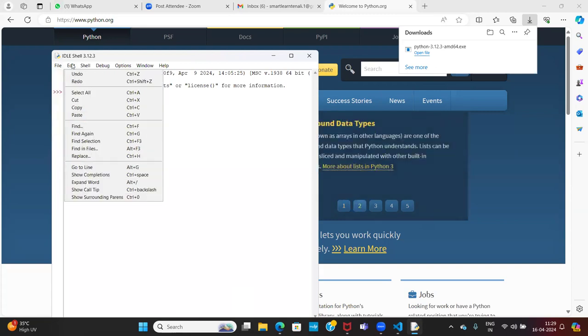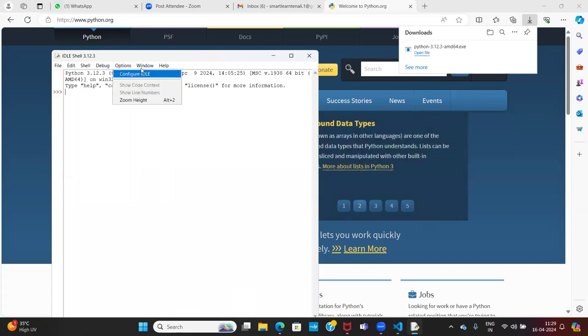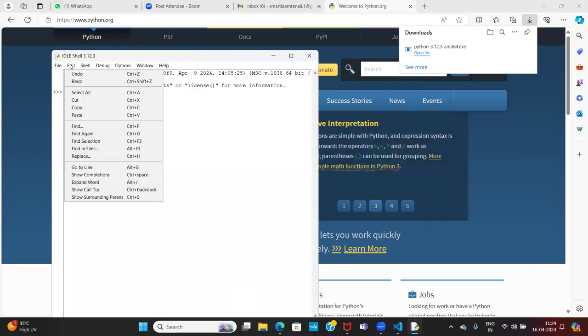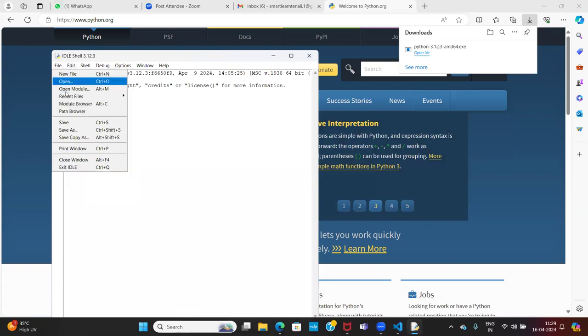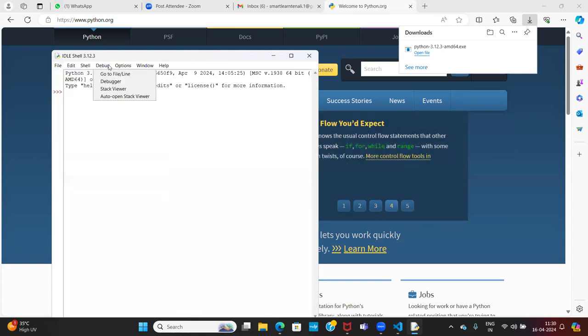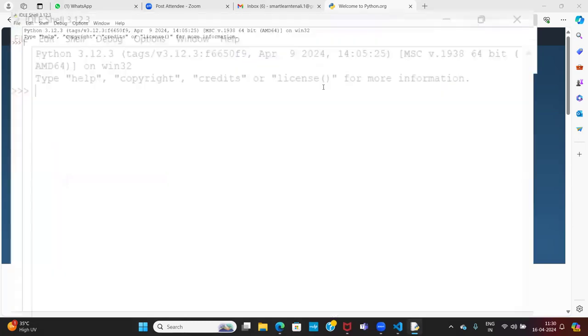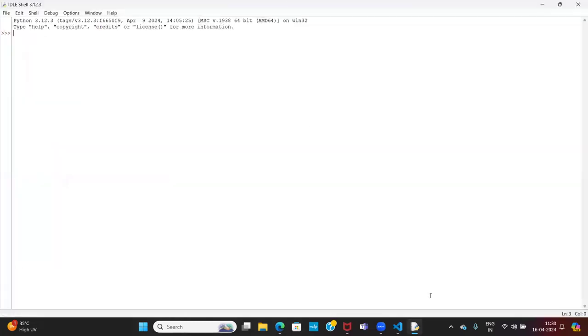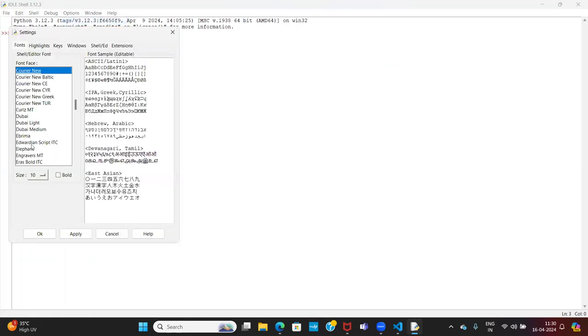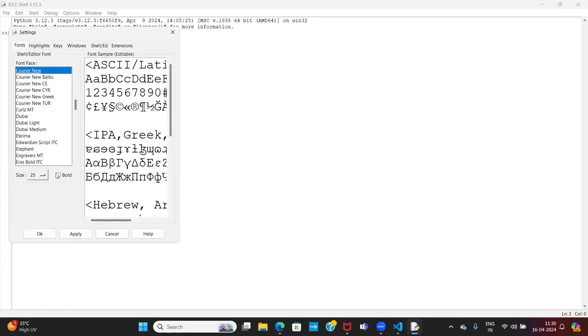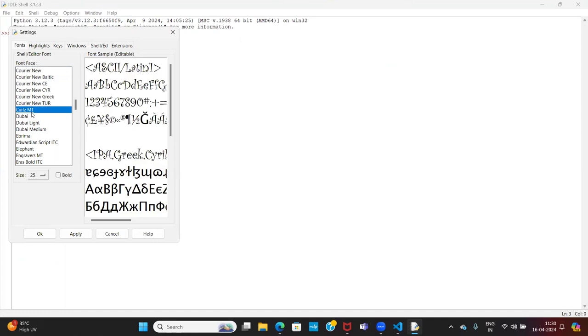Let me go with the font. Edit option, I want to check the font. Where is the font available? File. I just want to improve the font for this. Configure IDLE and go with the font size here. And whatever font you want, you can take it.